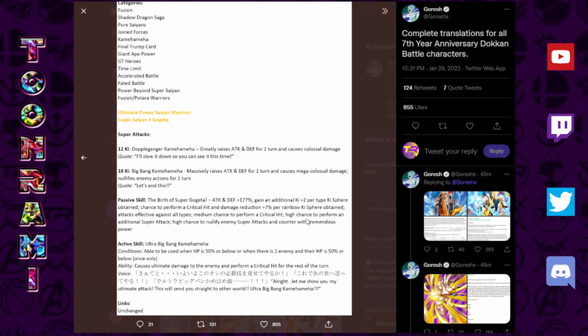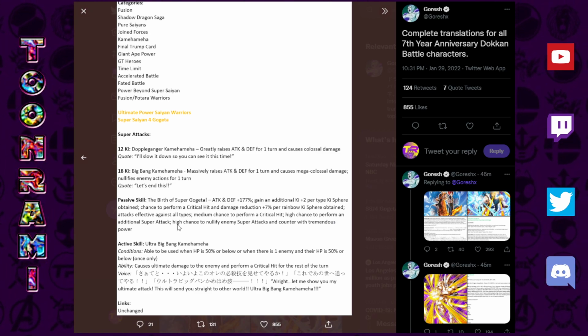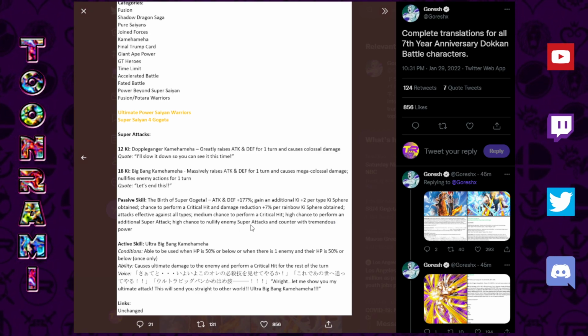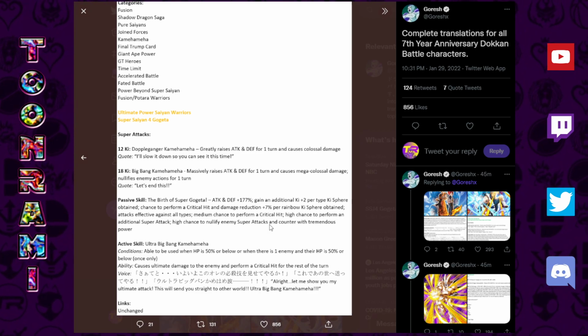Medium chance to perform a critical hit. High chance to perform an additional super attack. High chance to nullify enemy super attacks and counter with tremendous power.